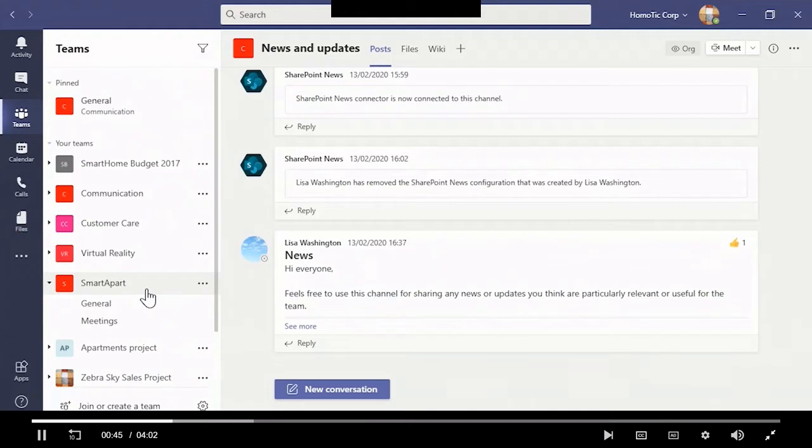Each team is made up of different channels, which are located below the team name. A default channel called General will be automatically created for every team. Note that some channel names in the navigation pane may appear in bold text. This indicates that you have something unread in that team.